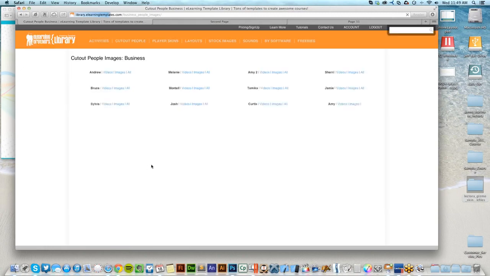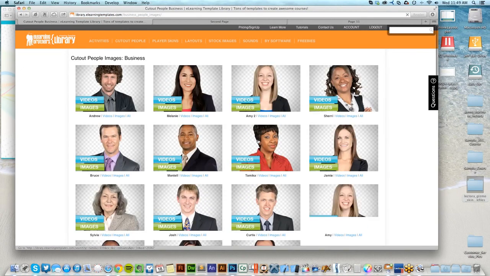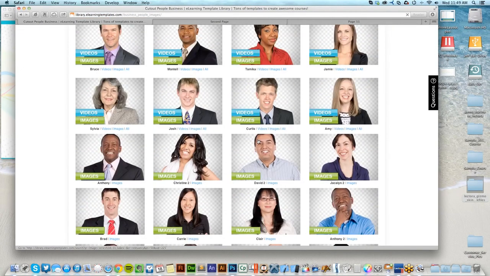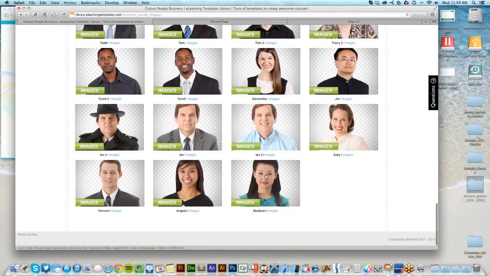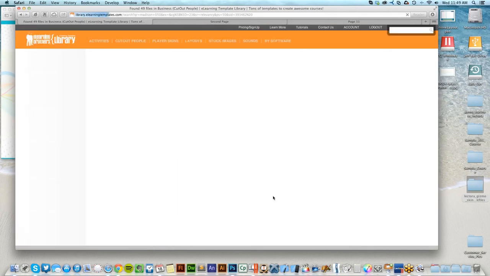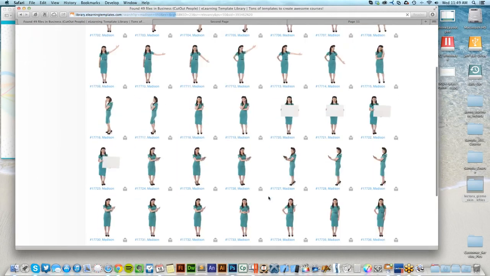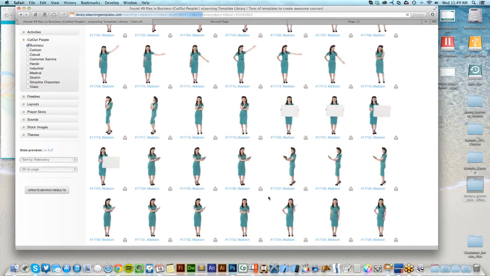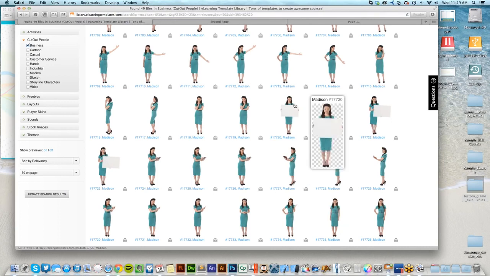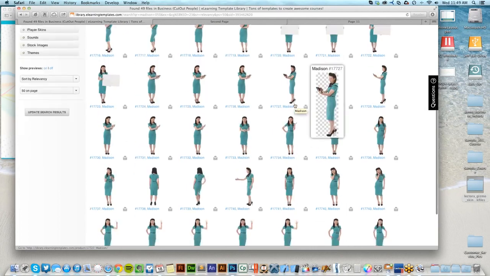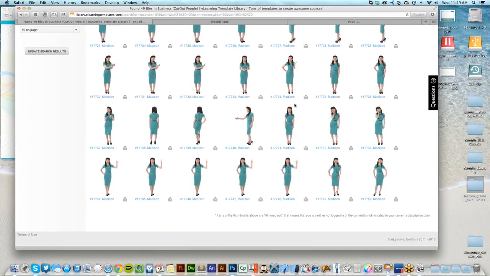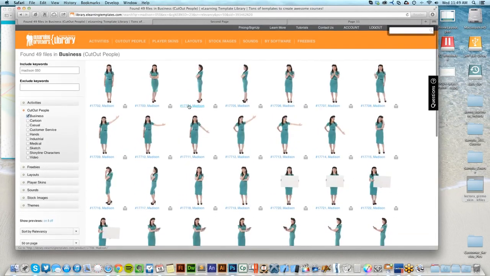So if I go into business, you'll notice all these different people sets. And these are basically sets of people in different poses. So if I scroll down here, and if I like a certain person there, I have that person posed in different positions that I can download. They have whiteboards, they have devices. If you're talking about mobile development or anything like that, they're posed with different facial expressions.